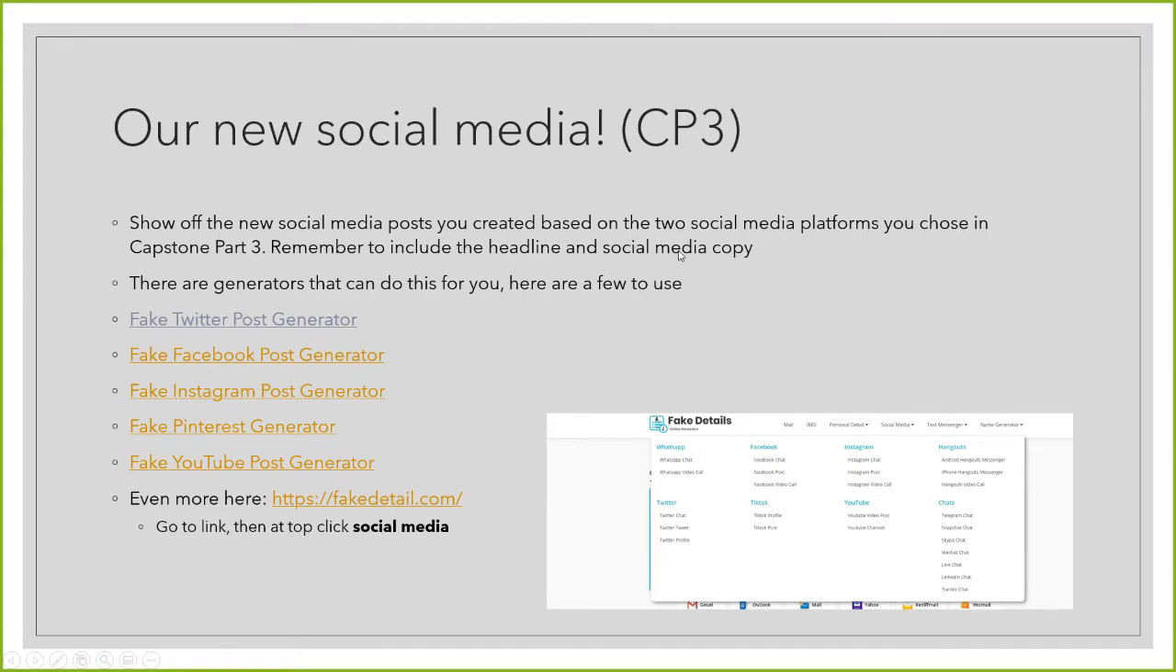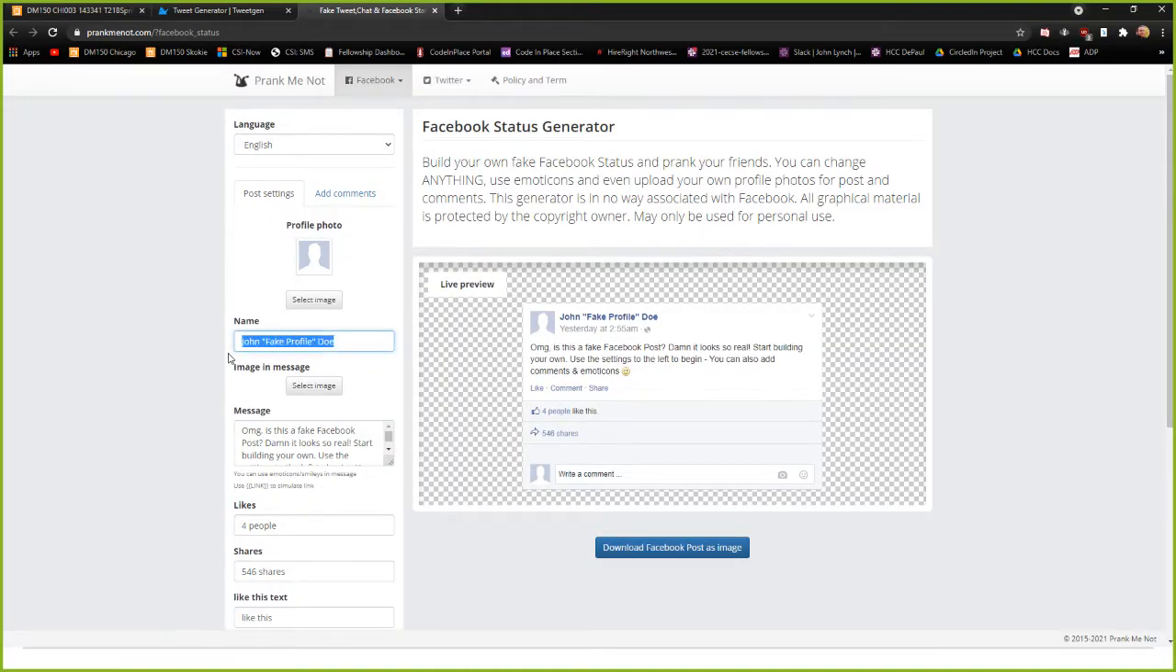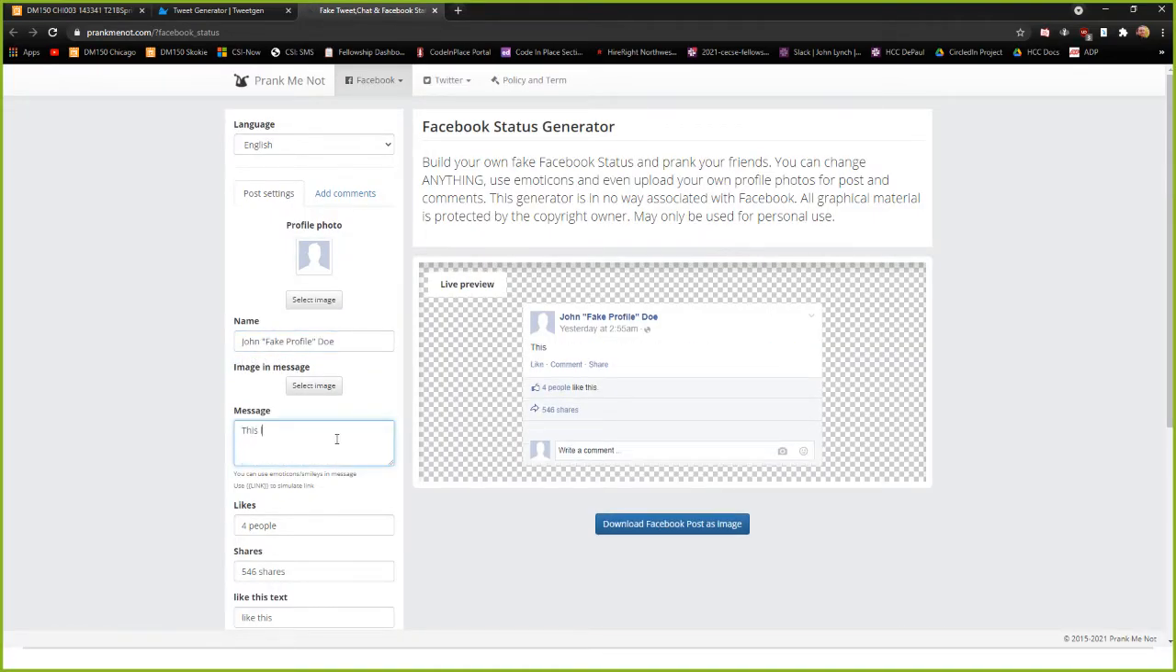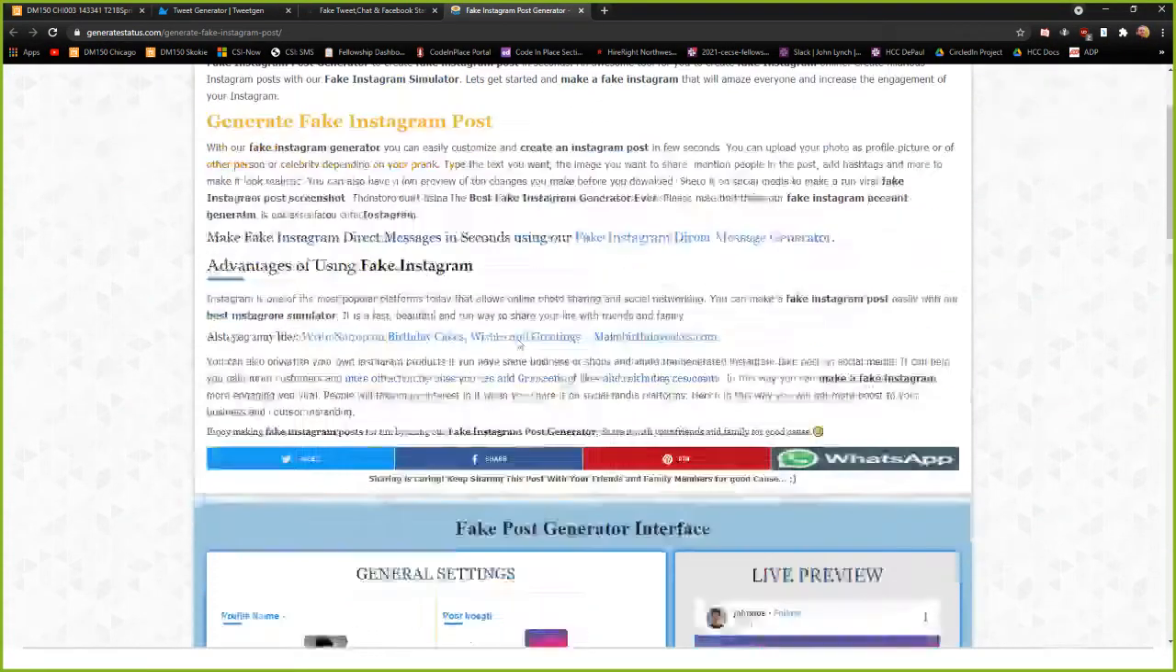talk about the social media posts that you wanted to create. And you can actually go ahead and make some fake posts here. There's a fake Facebook one, which is always fun as well. This looks like the real deal, stuff like that. And then there's some more here too. There's an Instagram one because I know a few of us wanted to use Instagram.